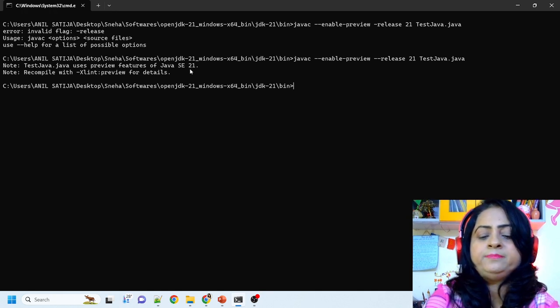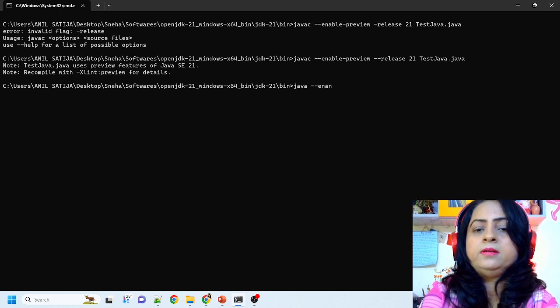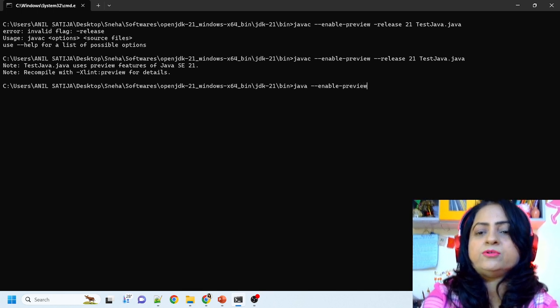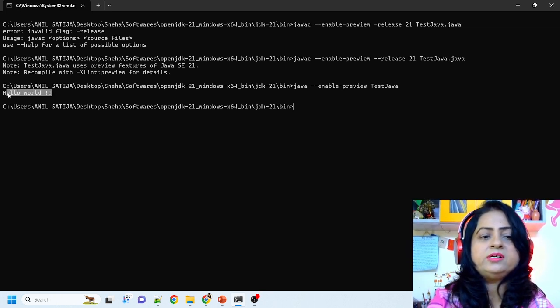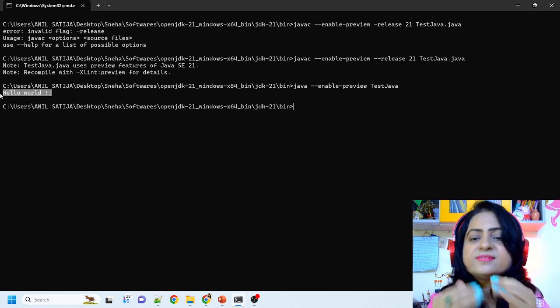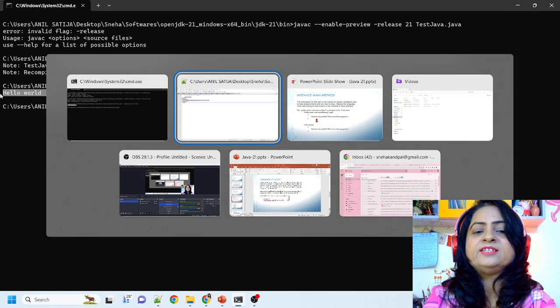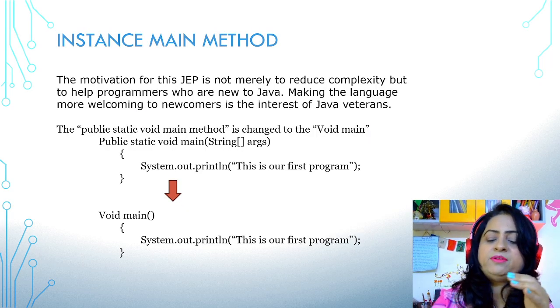Okay, this is done. Now I say java, again enable preview, that is all, and then the class name. Now see, it is displaying hello world because my program has only System.out.println hello world. This is how simple it becomes to run your first method. So this is your instance main method, which is added as a preview feature.